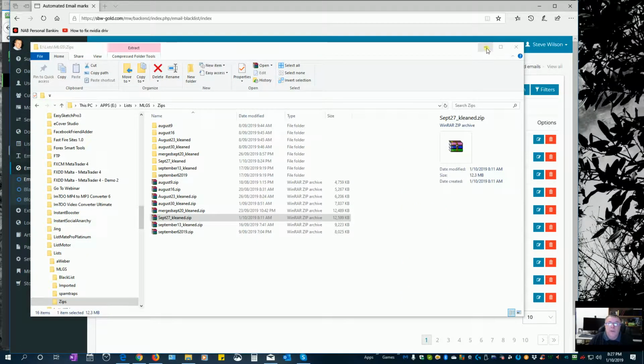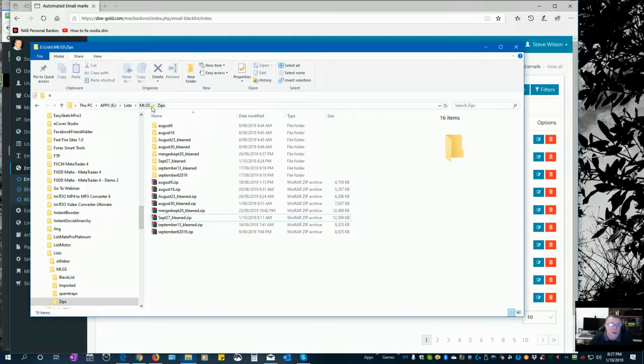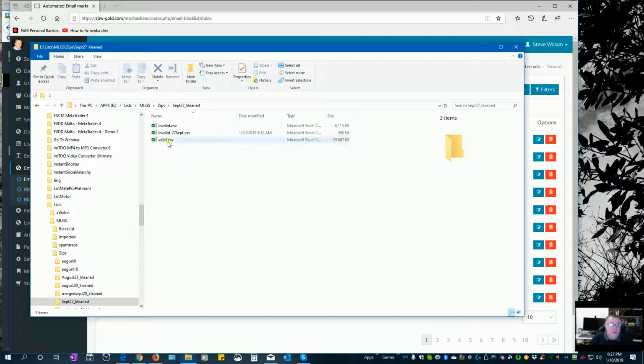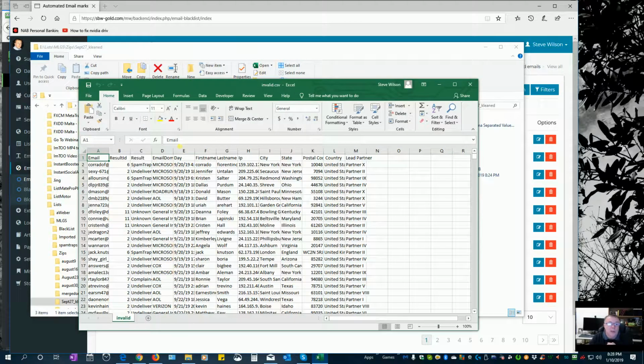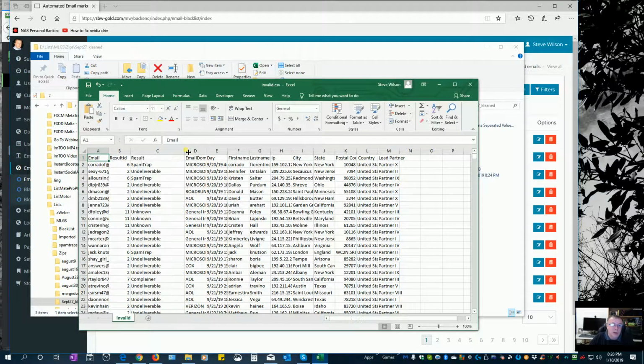Okay, now I've just received my lead swap for the week. This is dated the 27th of September, so I've copied it over to my lists folder and unzipped it. We have the valid and the invalid. Now I've just renamed the invalid file, but what we do for the invalid is import them into our blacklist in the back end of our malwares.